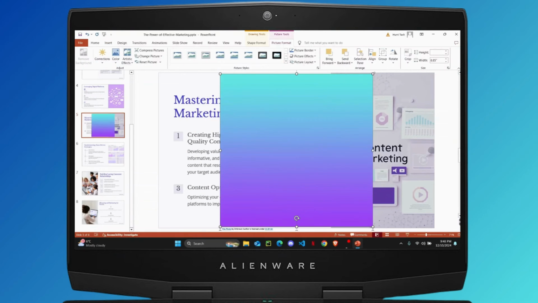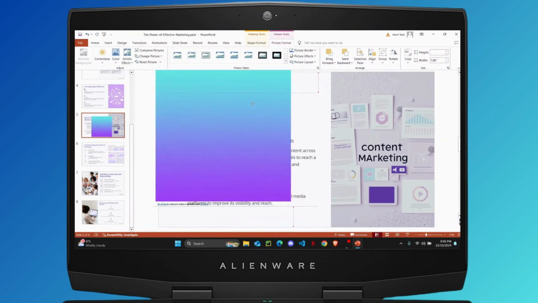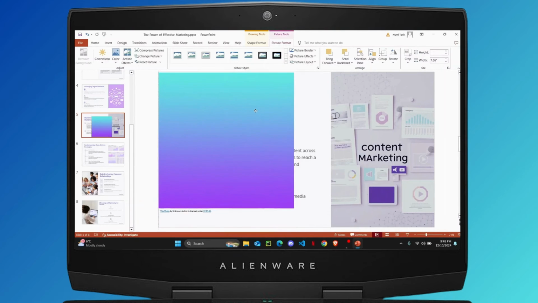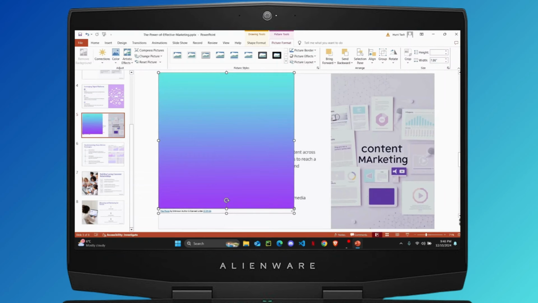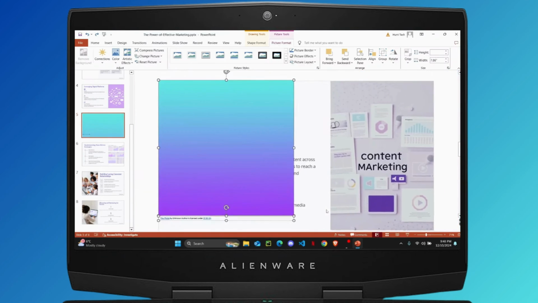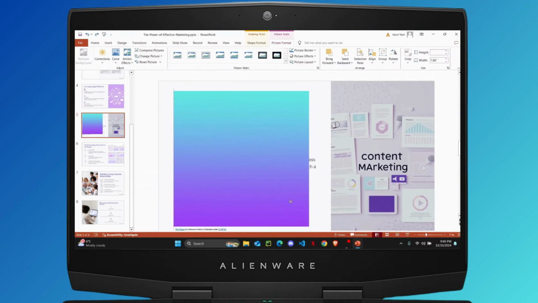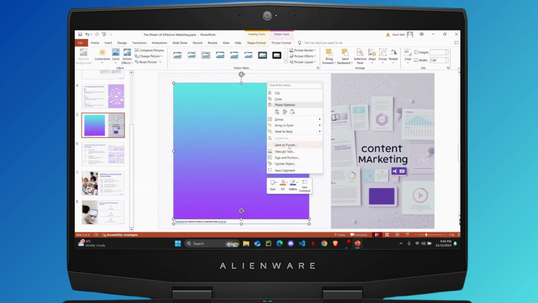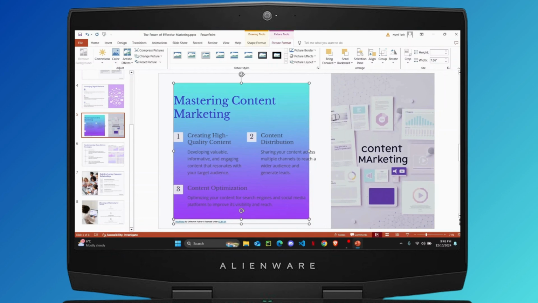From here, what you can do is just drag it out and adjust its size where you want to put it. And once you put this in place, then what you can do is go ahead and adjust this like this, and right click on it, then click on send to back. So what this will do is it will send the picture to the back and all of the text will be on front. That's pretty much it.